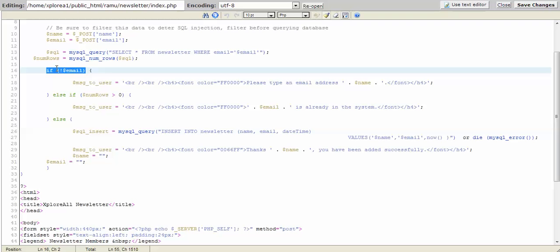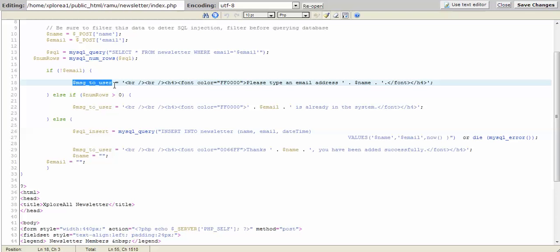Suppose I didn't enter my email, what happens is I have to send a message to the user. That's why I have mentioned this variable, message to the user: please type an email address, Mr. $name. $name is that person's name, so whatever I have entered as name in my form will be rendered here.